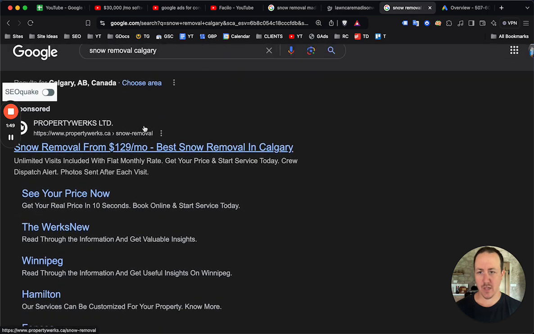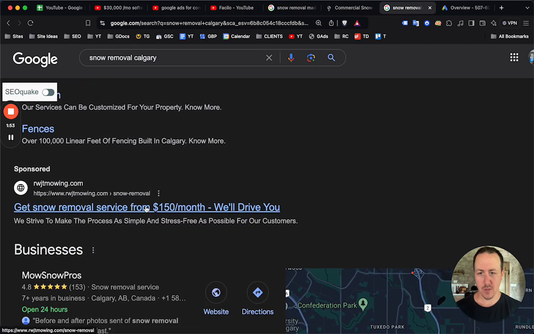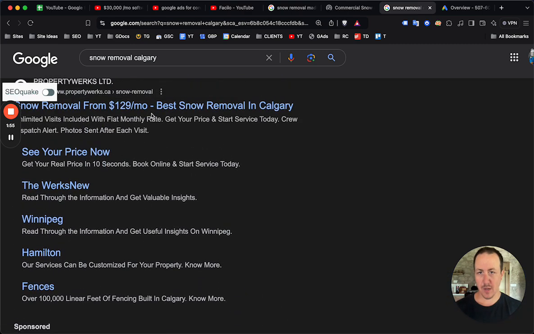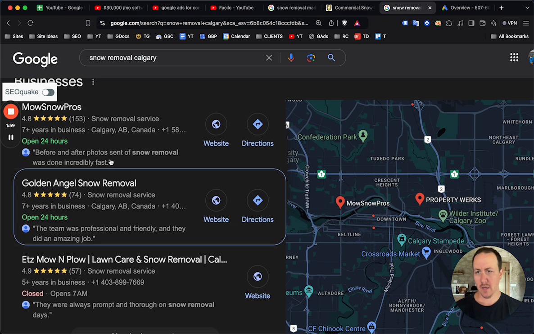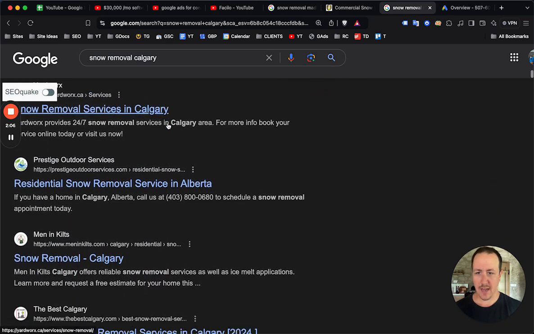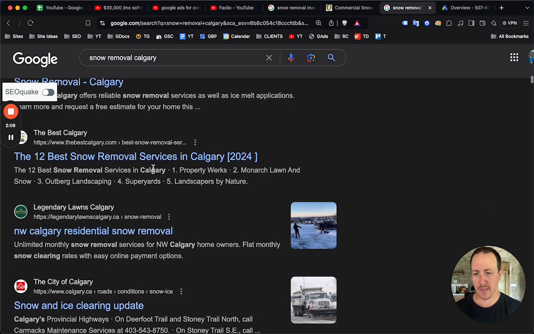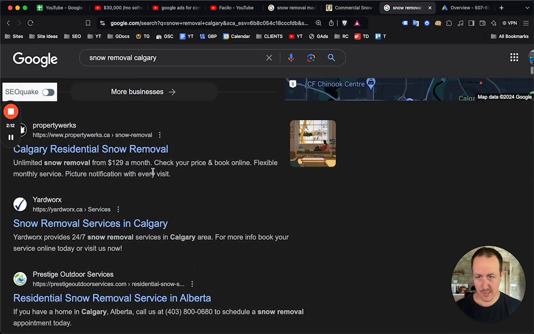We have Calgary as well. You've got 2 ads showing up, so a little bit of an opportunity there. You've got prices. These ads are really good. You have 3 Google Business Profiles. Not a whole lot of reviews for these 2, but big opportunity there. And then organic listings, which in Calgary include, for example, the city. So most of these are just organic results.